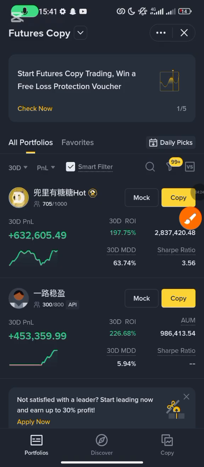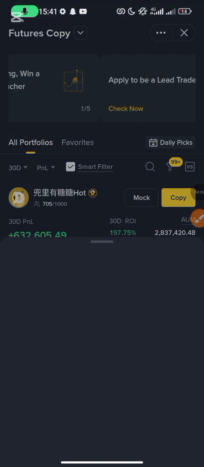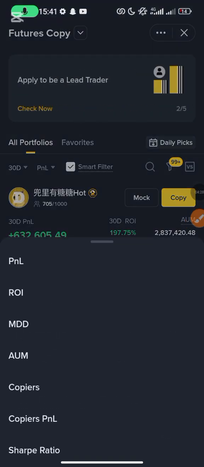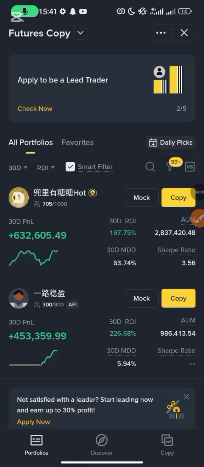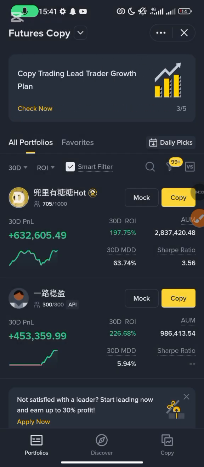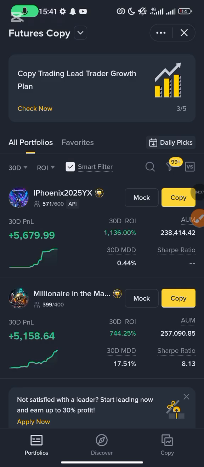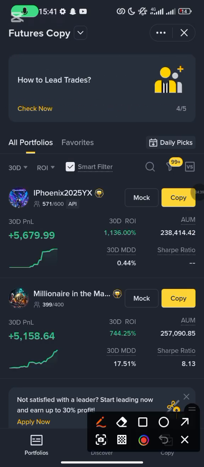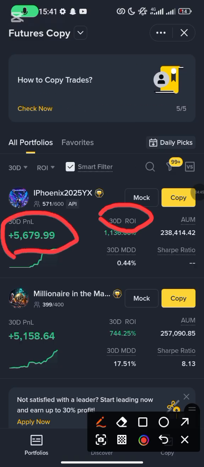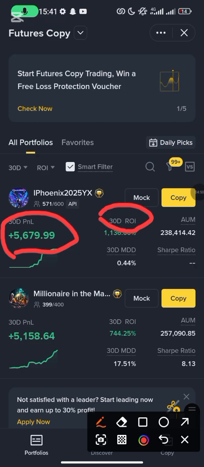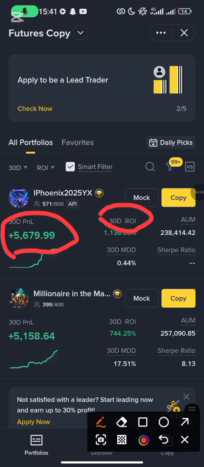If you click on the same place where they wrote PNL, you may wish to sort it with another criteria. Now this one they wrote ROI, which means return on investment, so it's going to narrow it down to people that have had the highest return on investment for the last 30 days. That is the 30 days ROI you're seeing here. As you can see, this person here has a total ROI of 5,679, profit and loss, within the last 30 days. That's when we are sorting it based on ROI.